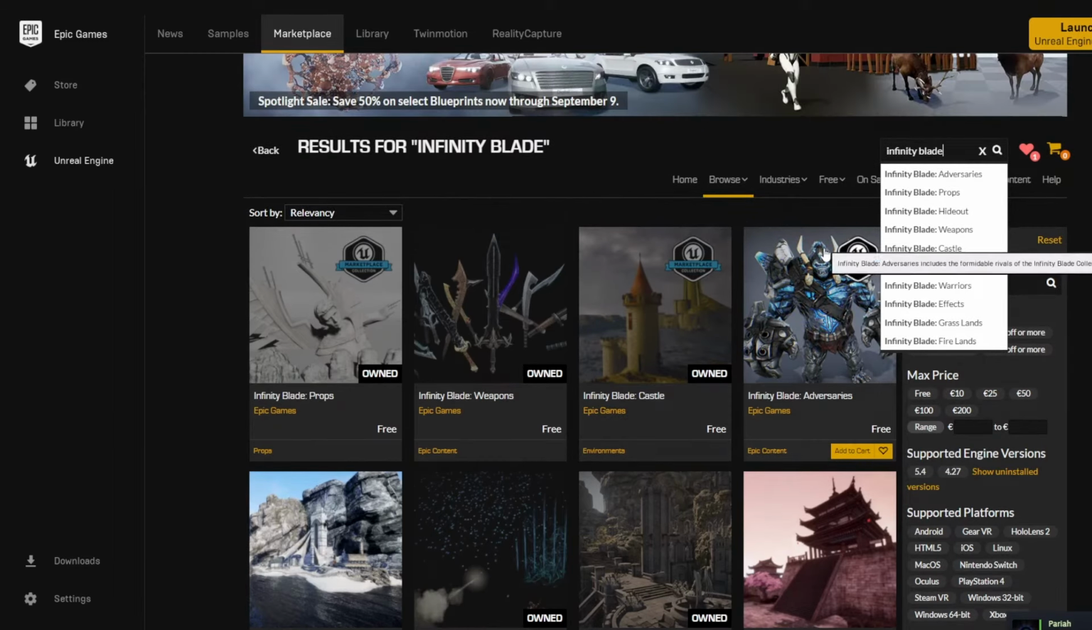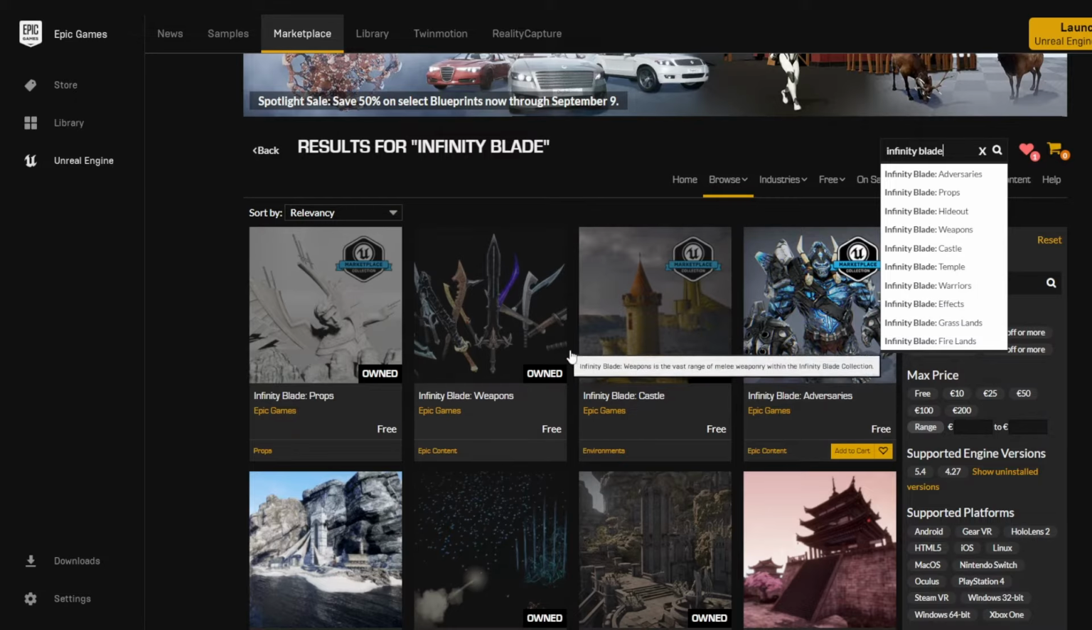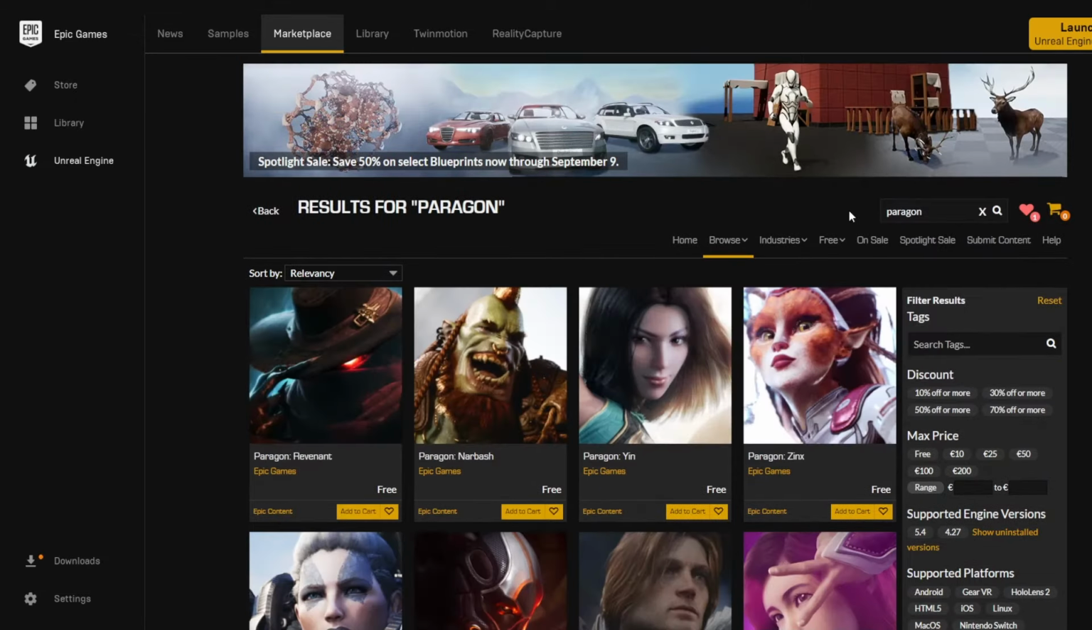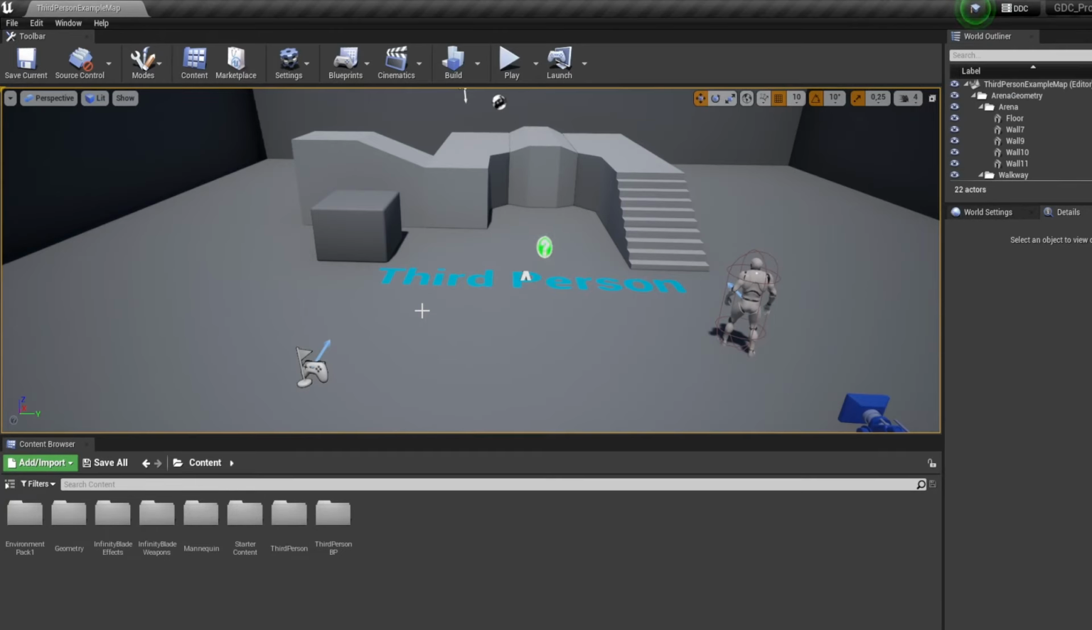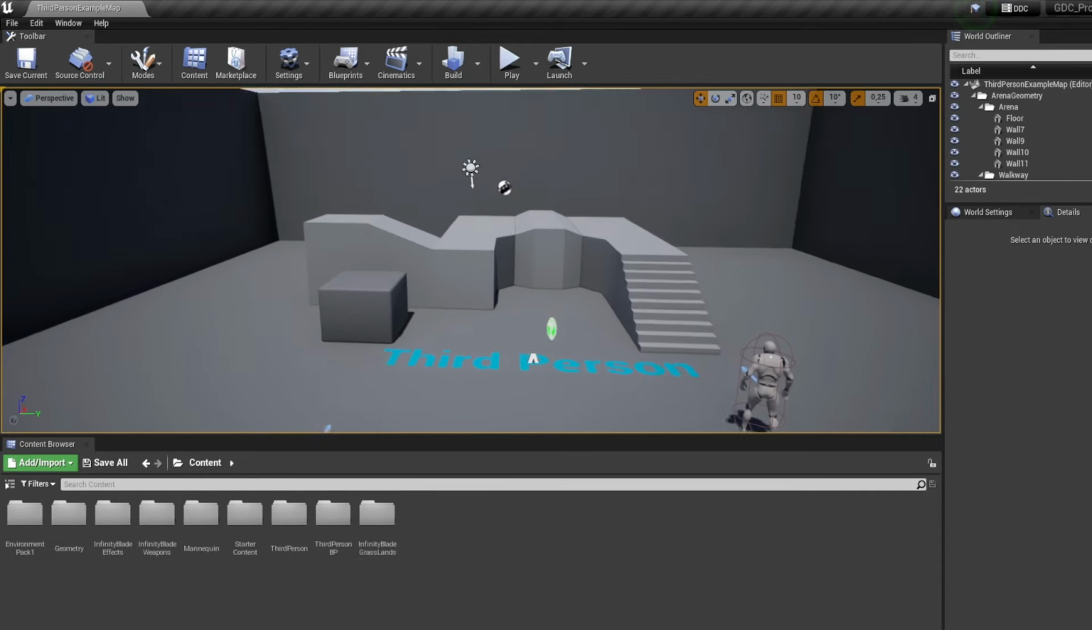Now, there is not an enemy model yet, but we will do enemy models later. We just first want to get all this starter content in our game. Next thing you want to do is search up Paragon and download the Paragon Greystone and put it in your project. Now, waiting for all this stuff to be loaded into our game, that's all that we're going to need to start up this project.